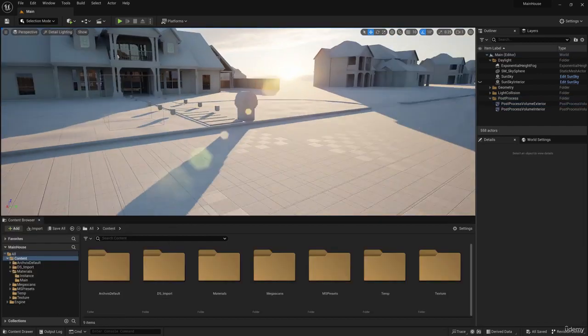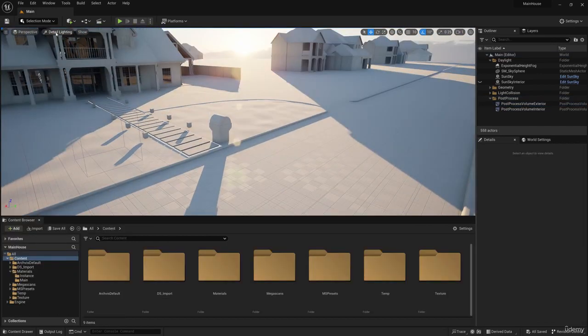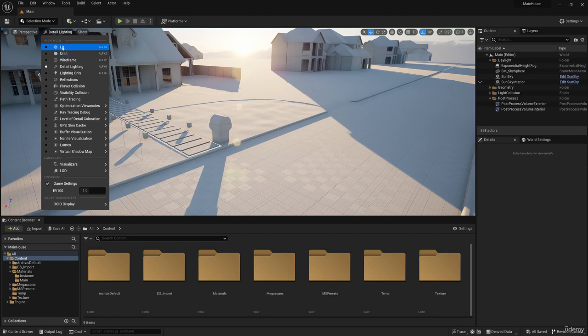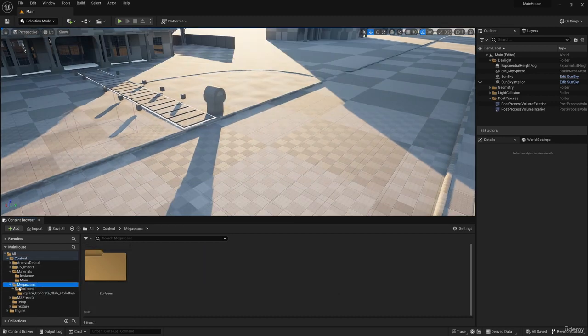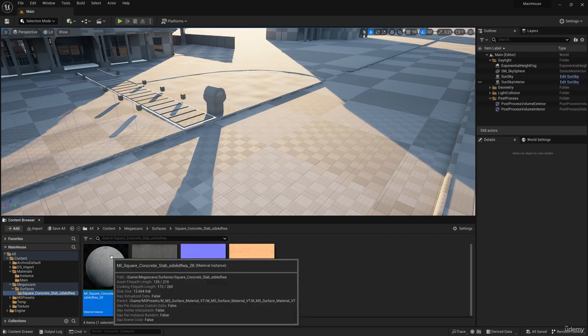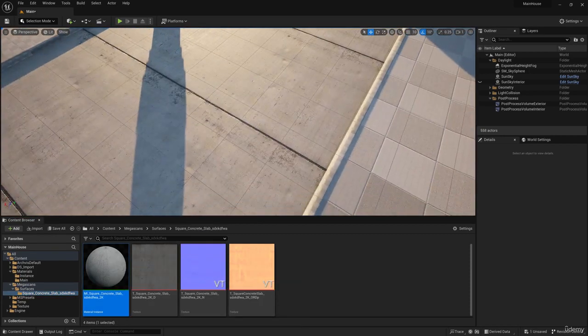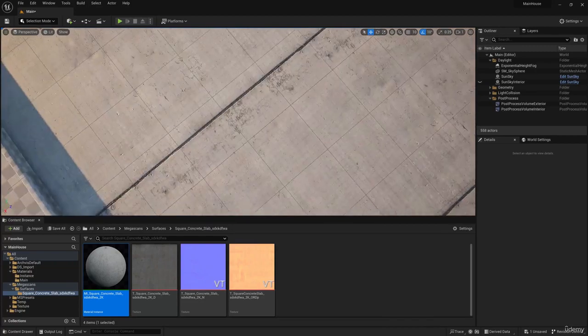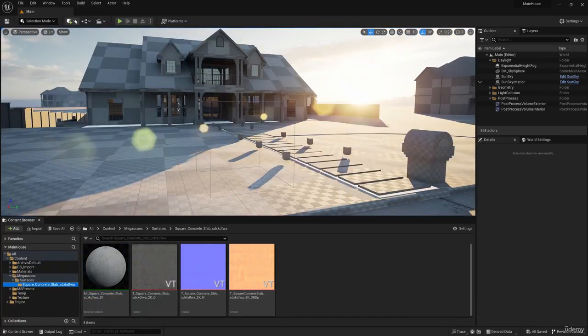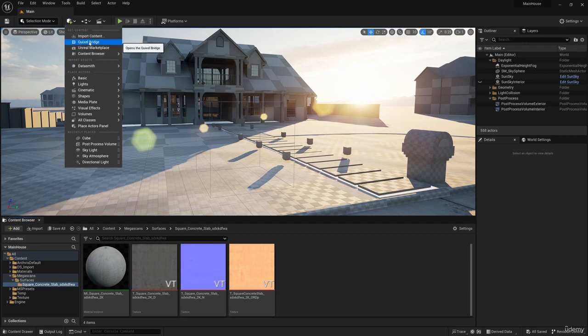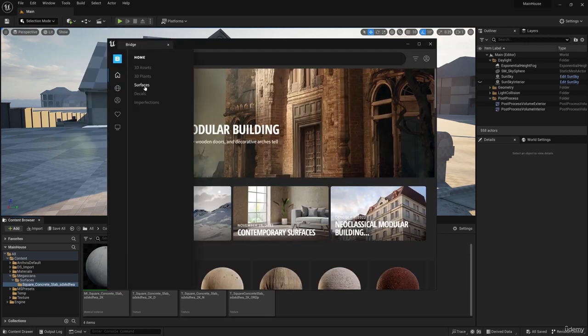Let's go back to the Edit Concrete material. First, change the View mode to Lit to return the display of materials. Apply it to the road. Let's find another concrete material for the curb from the Megascans library.